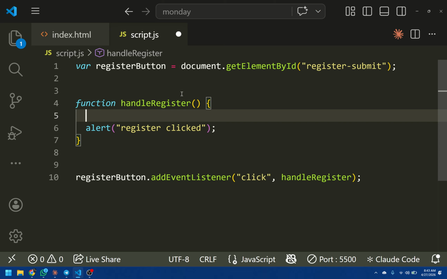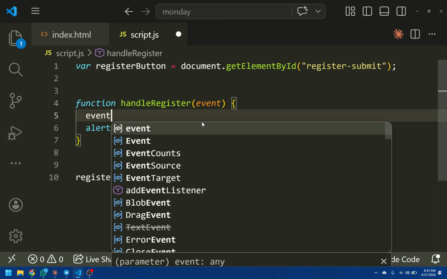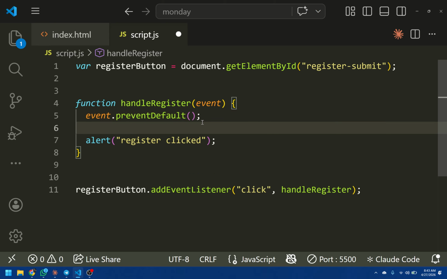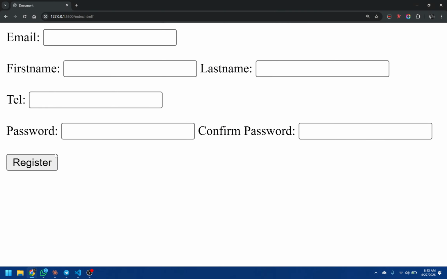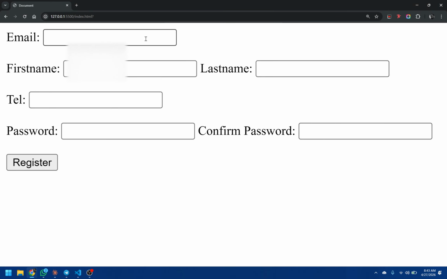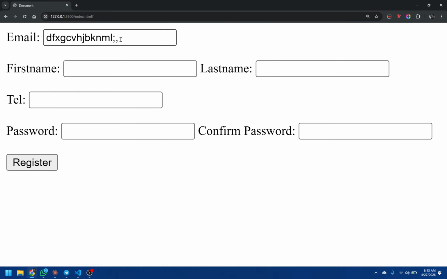Let me see, how do you do that again? Is it event? Put an event here and then you say event dot prevent default. That's all. Does this work? Let's see if this works. Prevent default. And if I go here and click OK, yeah, it doesn't refresh anymore. Okay, so I'll type something here, click register, and click OK, and it's still there.